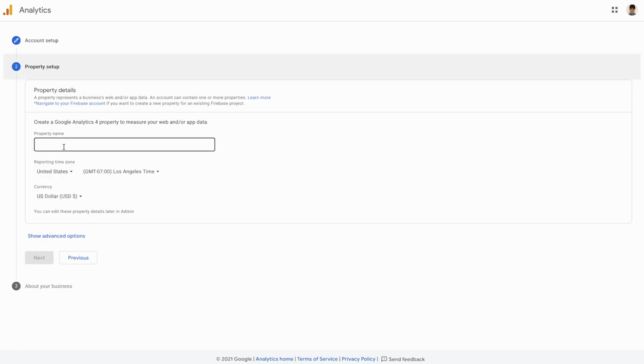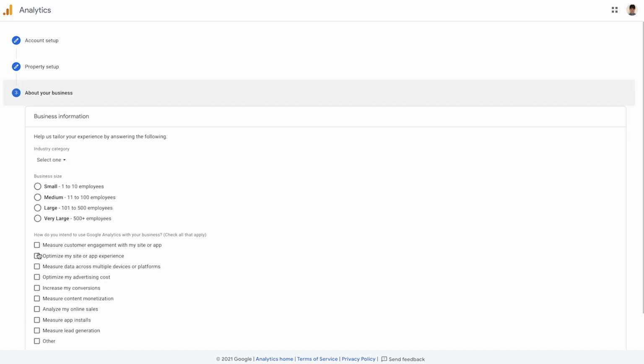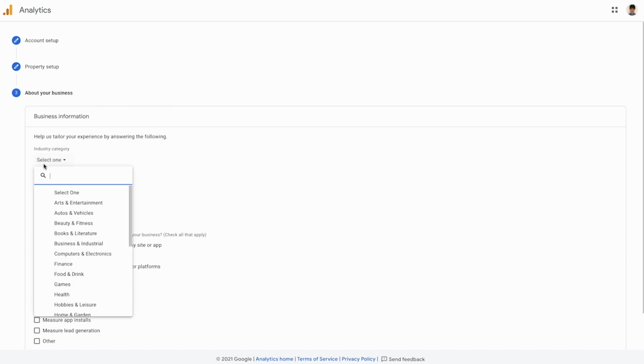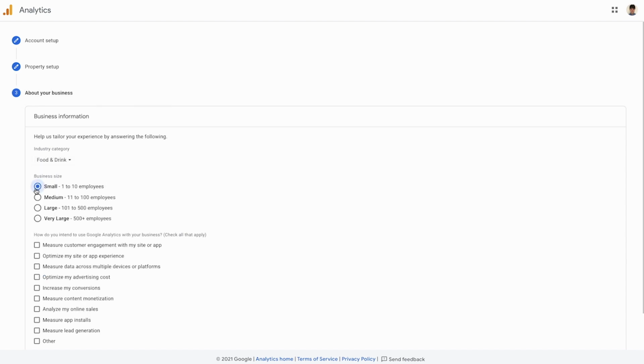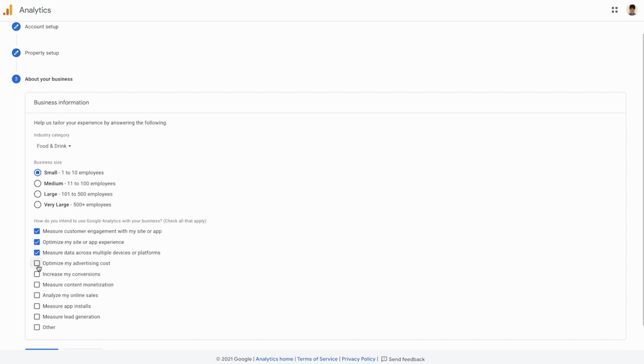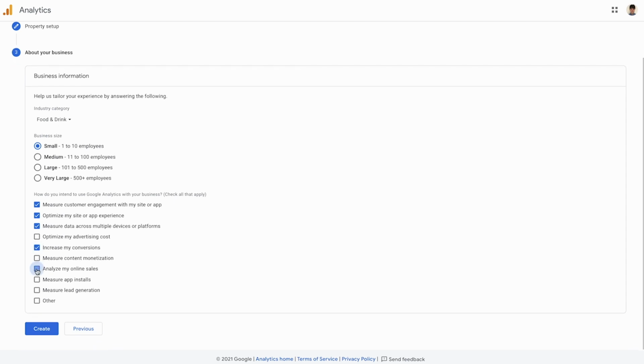Then I'll add my time zone, type in my preferred currency, and some info about my blog. What I'm doing here is I'm basically selecting how I intend to use Google Analytics. When I'm done with that, I'm going to keep this tab open because I'm going to be needing it soon.